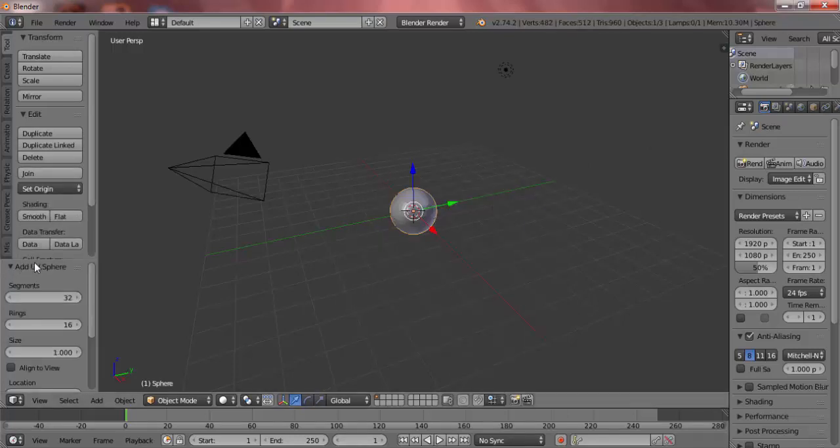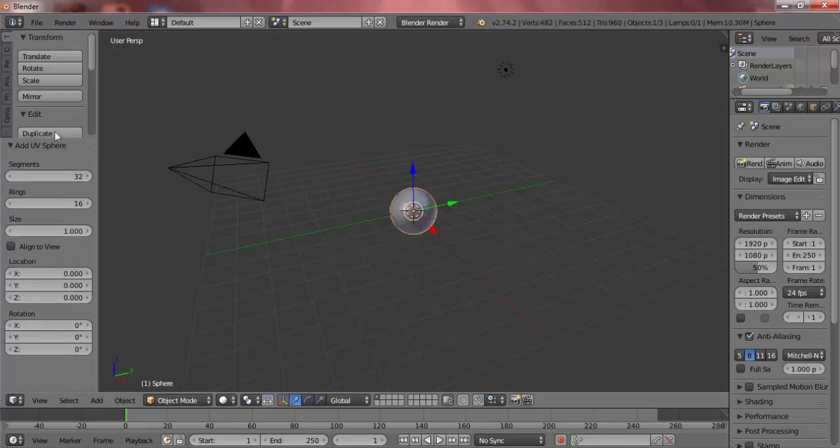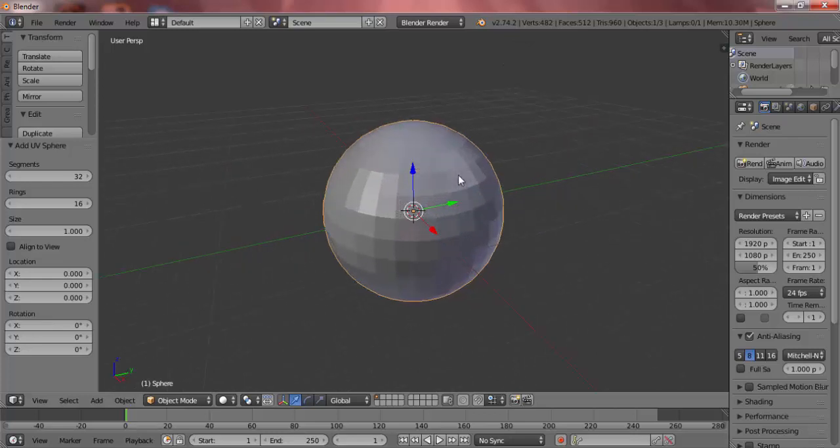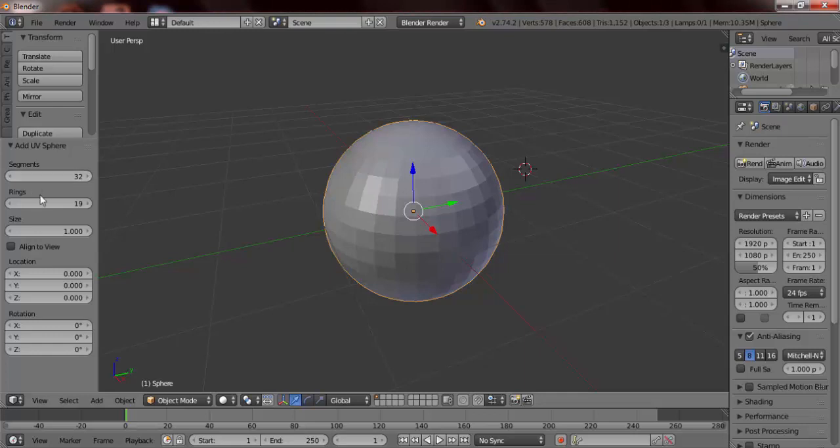Okay, now over here you can see there are a few properties which are related to the UV sphere we have just added. So you just increase these segments. These are like the longitudes which are there on these ones, and these are the latitudes. So we'll just double them, the default value which was 32, and over here it was 16, so we'll just double it to 64 and this to 32.